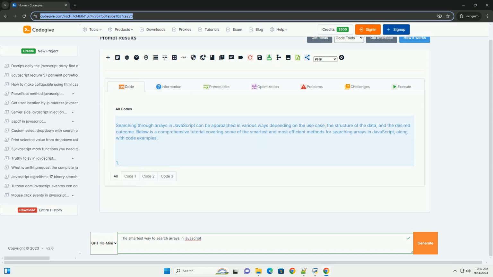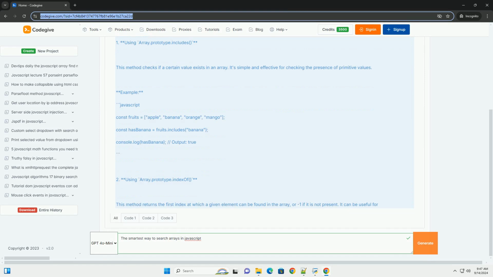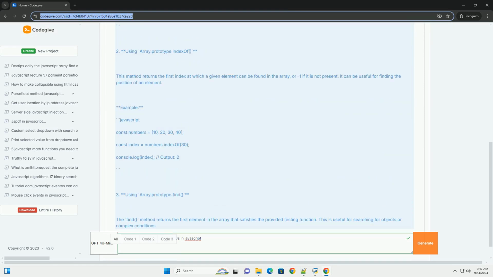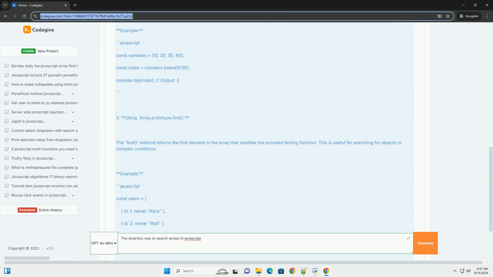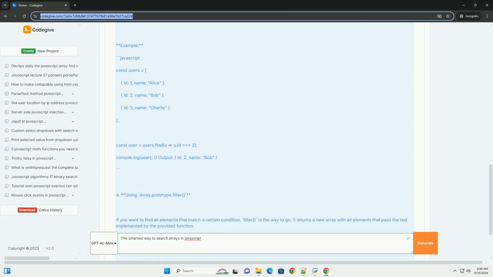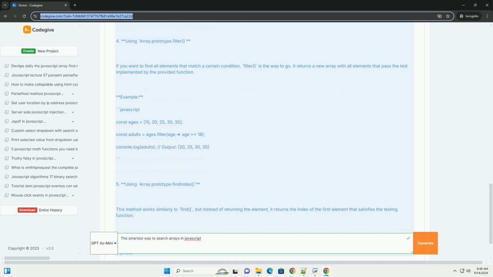Link in description. Searching arrays in JavaScript efficiently requires an understanding of the available methods and their performance implications. The most common approaches include linear search, where each element is checked sequentially, and more advanced techniques like binary search, which requires sorted arrays for optimal performance.